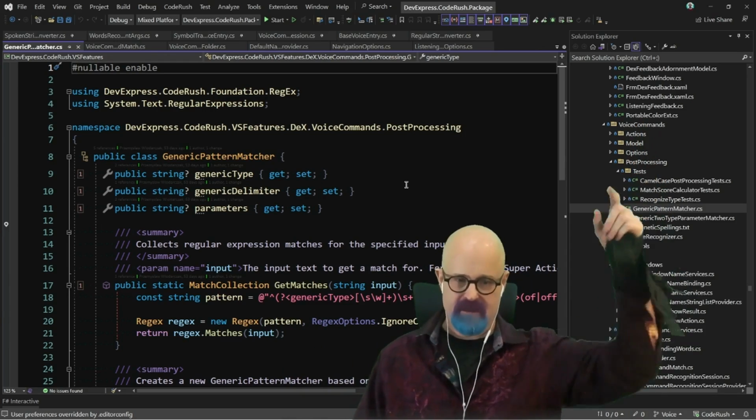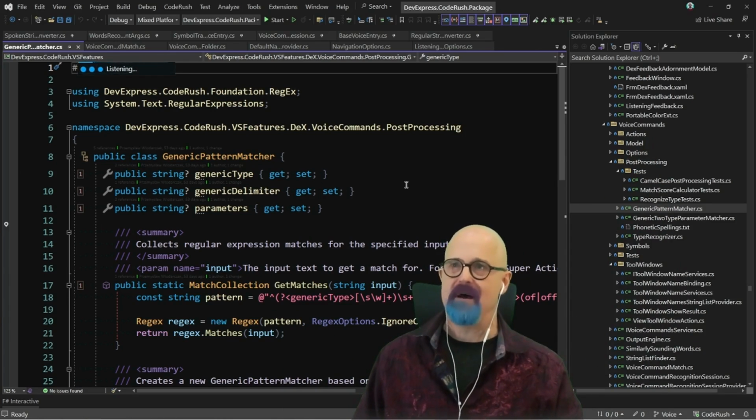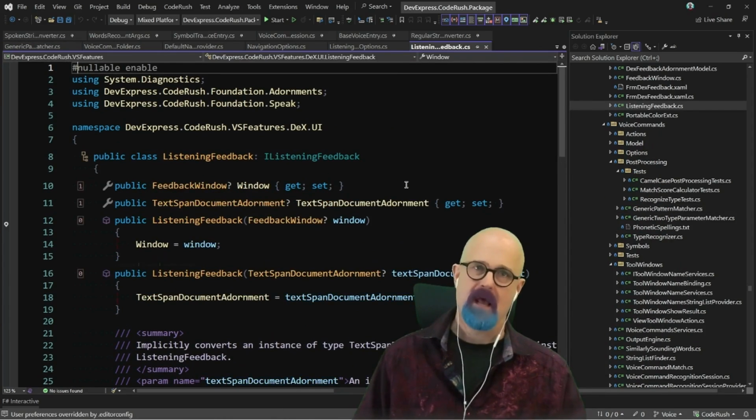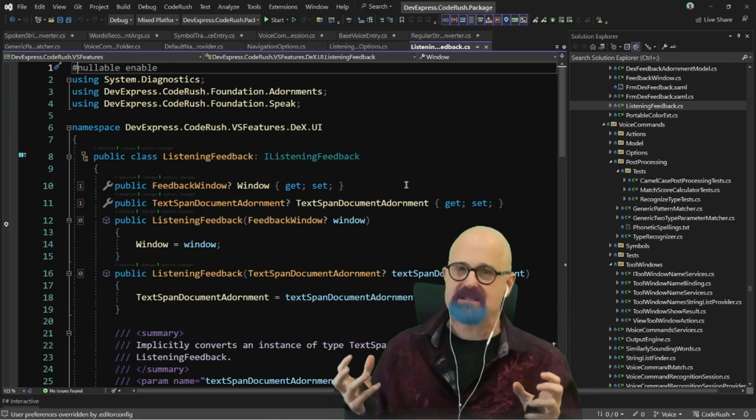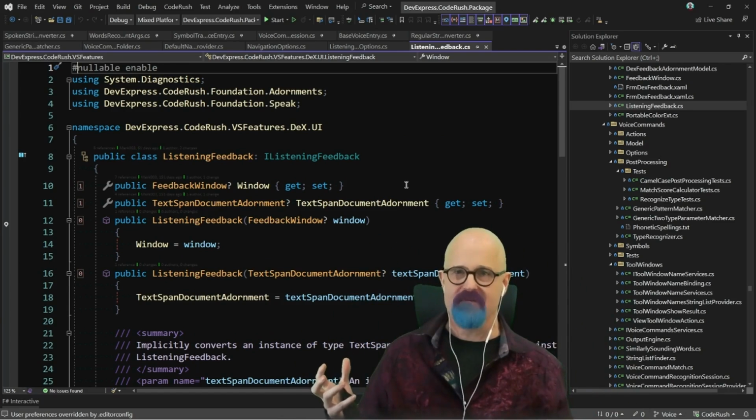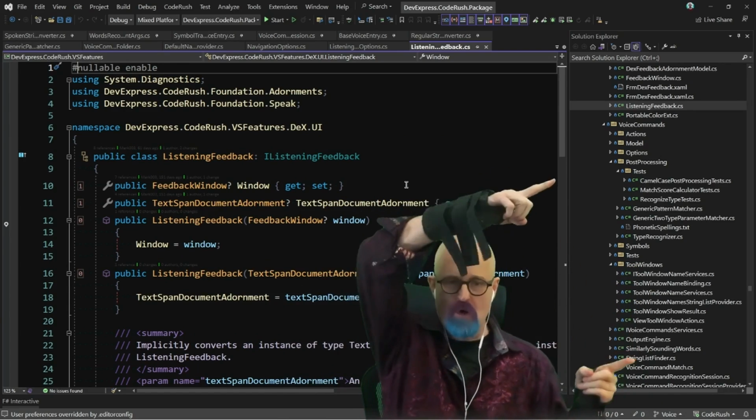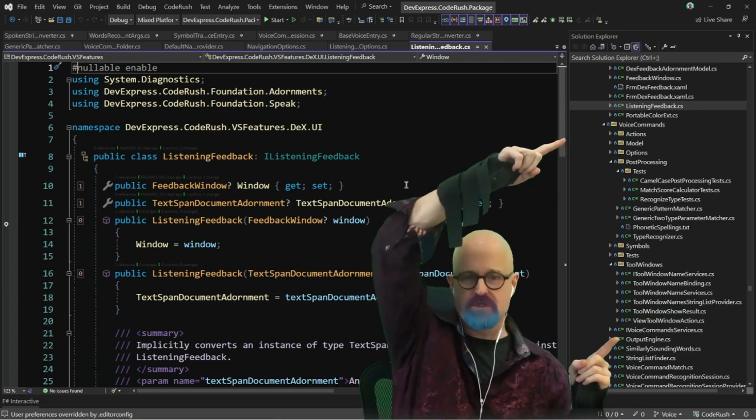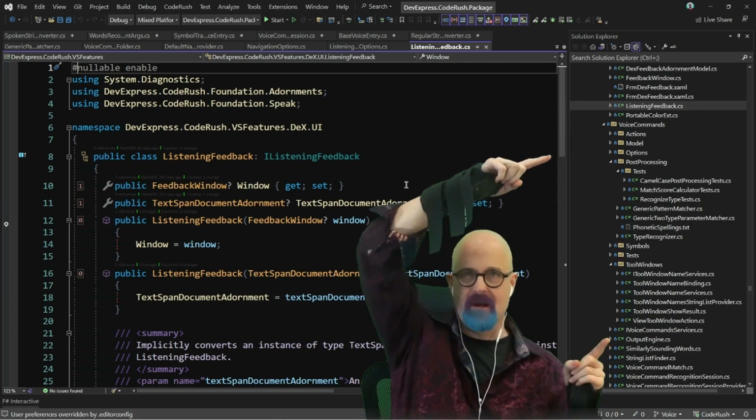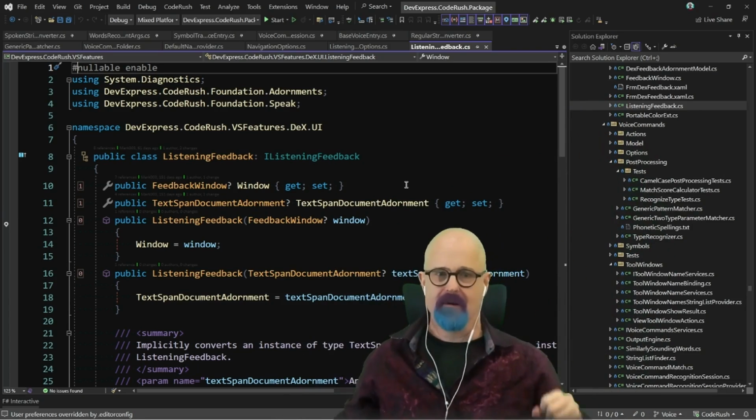There's one up there, listening feedback. Open listening feedback. And it's that fast, right? It's incredibly fast. There's no way to get the file open faster if you have a large project. And also realize the larger your project gets, the harder the Solution Explorer is to use, right? That's why we've got the filter right up there.